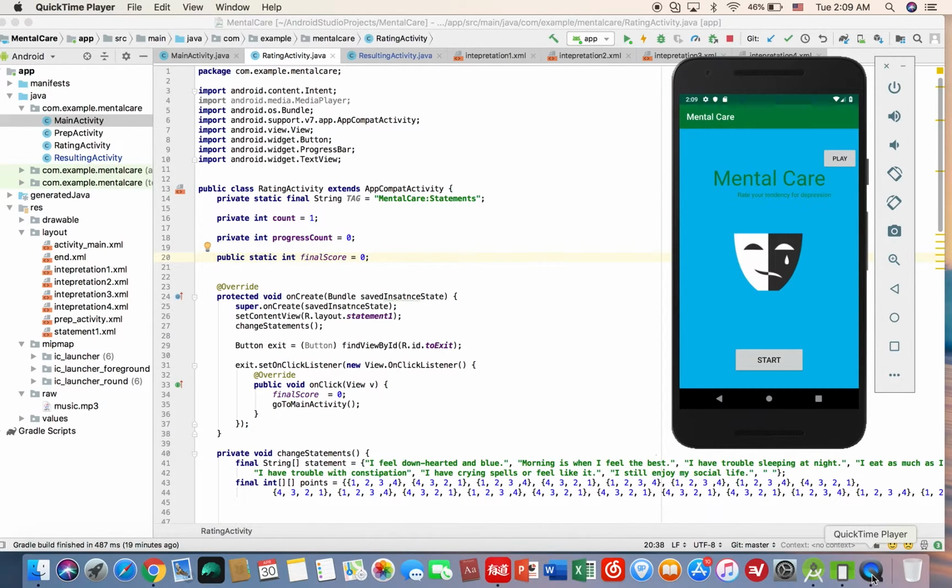The app we developed for the CS125 final project is called the Mental Care. It is a simple but useful app that measures the user's current mental state and provides proper suggestions based on the result. The main inspiration for this app is the self-rated depression scale, and we made a slight modification to the terms. So as you see here is the home page of our app.